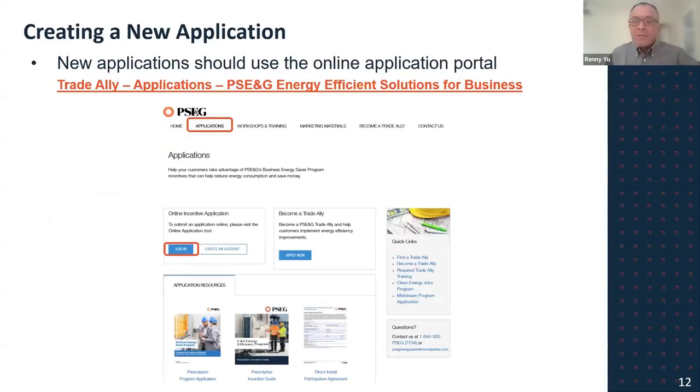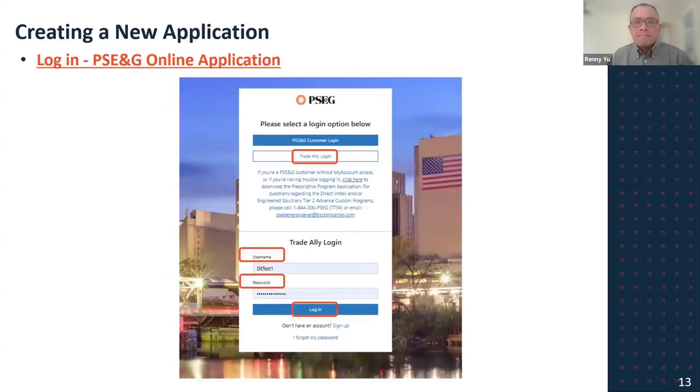So once you navigate to this site, I suggest bookmarking the link so you can access it quickly. And then on this page, you just see when logging in for the first time or for subsequent use, accessing the site, you'll select the Trade Ally login over here and use the sign up feature right down here towards the bottom of the page to create a username and password. And then this can be stored for future use.